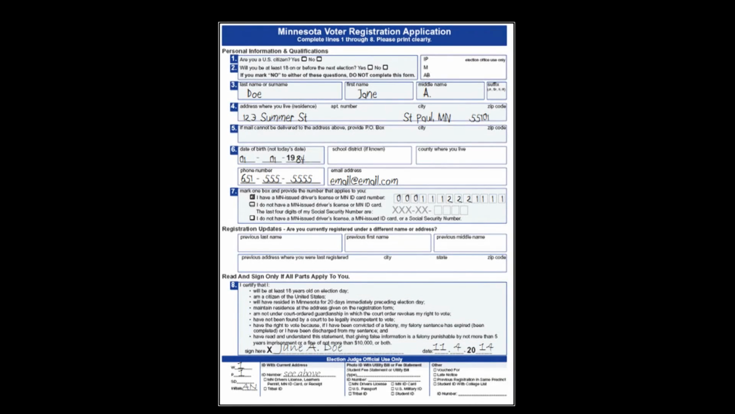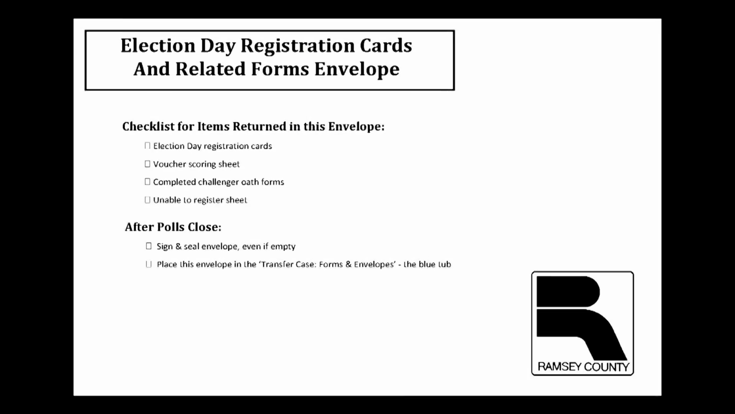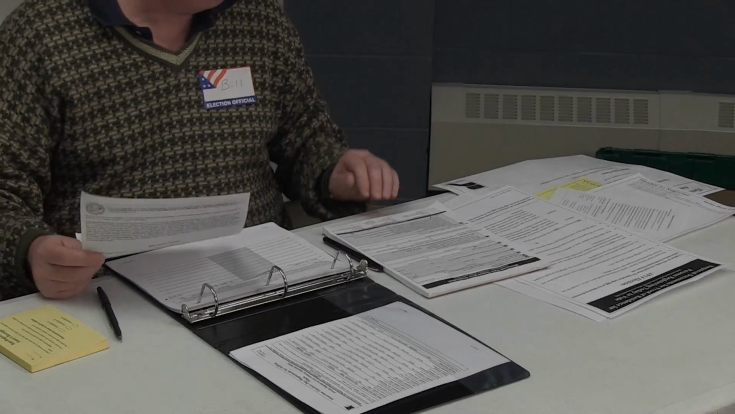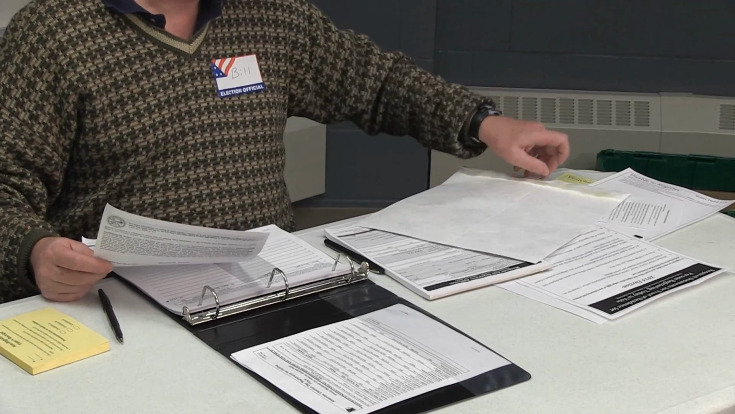After the voter registration application is completed and the voter is issued a yellow receipt for a ballot, place the application into the white envelope titled Election Day Registration Cards and Related Forms envelope.